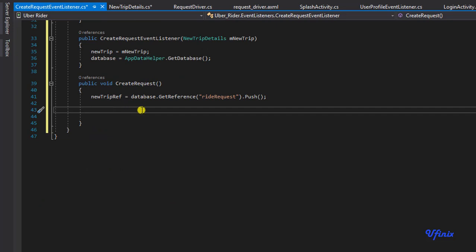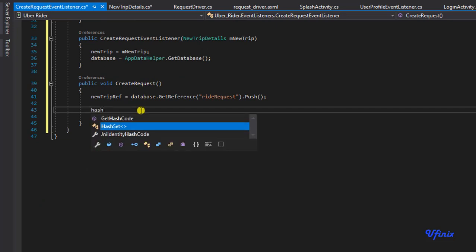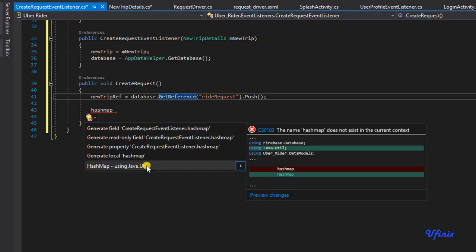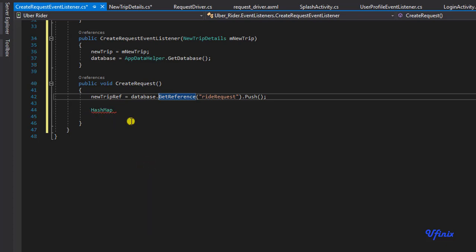So now let's go ahead and make our hash maps. So I'm going to say hash map. So if you guys were in the formal classes, HashMap helps us to create our data to save on Firebase, right?